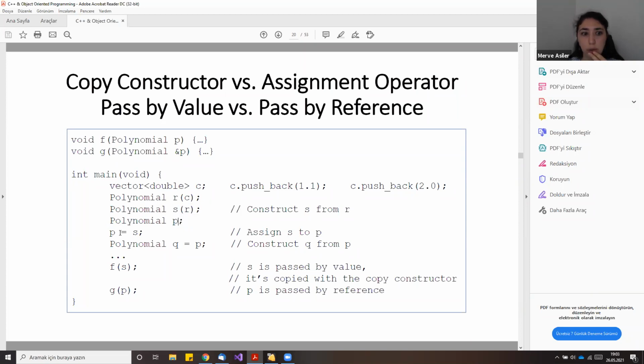So let's continue. Now, what does P equals S call? Do you have an idea? Let's see the chat. Yes, now it calls the assignment operator. Why? Because you previously constructed P. This is not the first construction. And you are using S. You are actually transferring the values of S to the value of P. So this is the assignment operator.